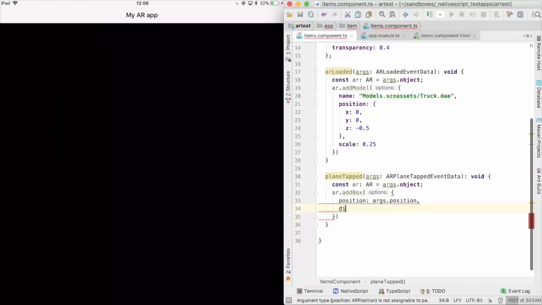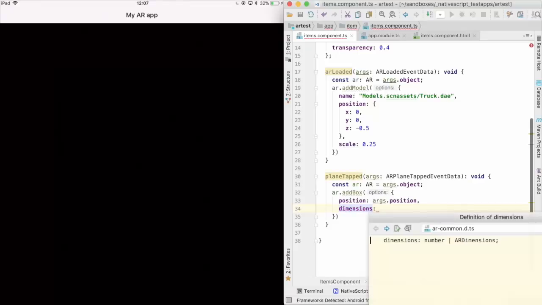And then another important thing is telling AR which dimensions the box needs to have. And dimensions is a nice beast because you can pass it either a number or an AR dimensions object.